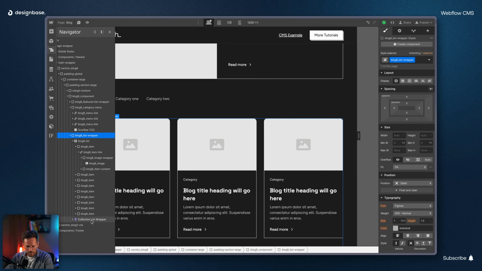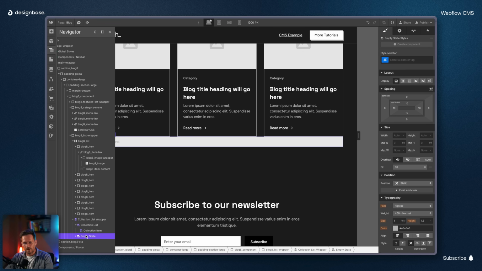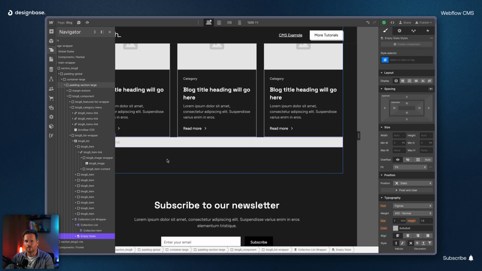You can see here we have a collection list wrapper, a collection list, and a collection item. This one, the empty state, is also included in every collection item, in every collection list here. You can't delete it because this will be displayed to the user if there are no items in the collection to display. So that's some kind of empty status that is shown here.